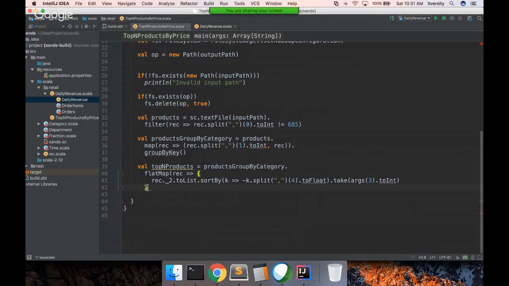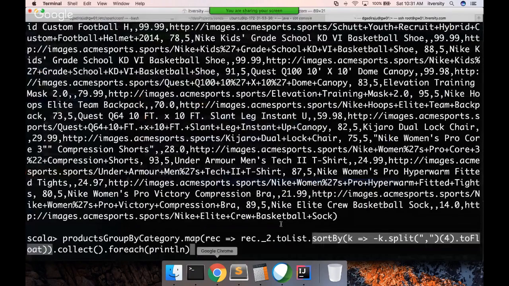So here what we are trying to do is use the list APIs to sort the data and then take as many as we want. Probably it might also have the top. So let me validate that.